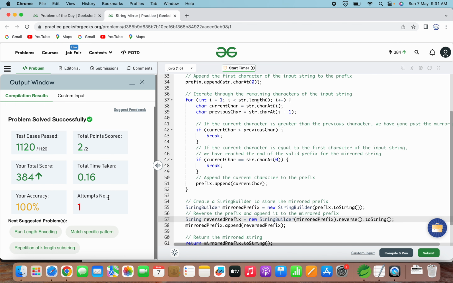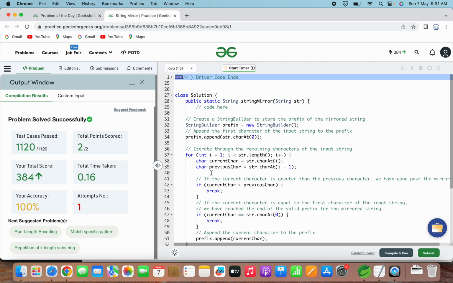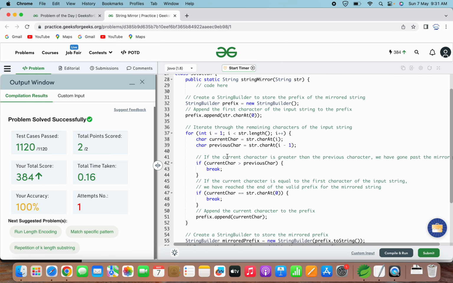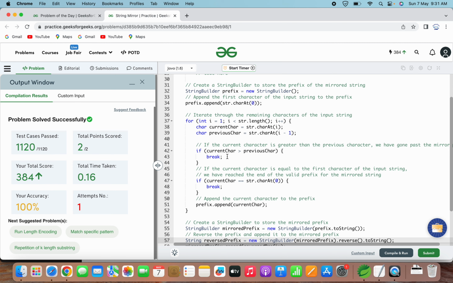When we talk about the time complexity of this function, it is in the order of big O of n, where n is the length of the input array. The first operation where we create the string builder object takes big O of 1 time. Then the loop iterates over the string starting from the second character to the end, which takes big O of n time. Inside this loop, we perform some constant time operations like append and comparison, which take big O of 1 time. So the total time complexity of this loop is big O of n.